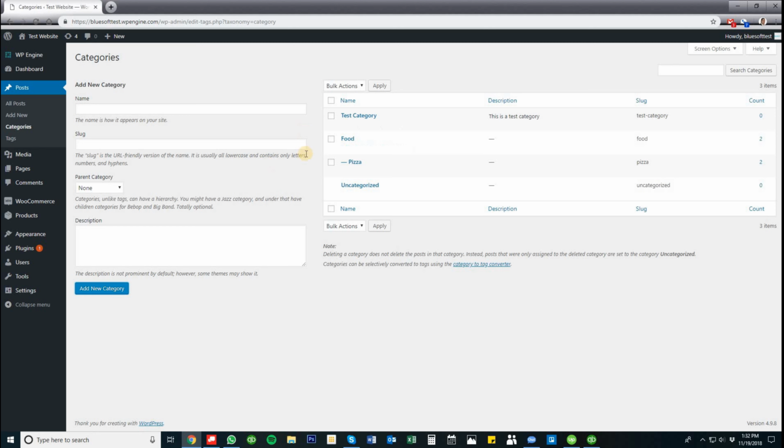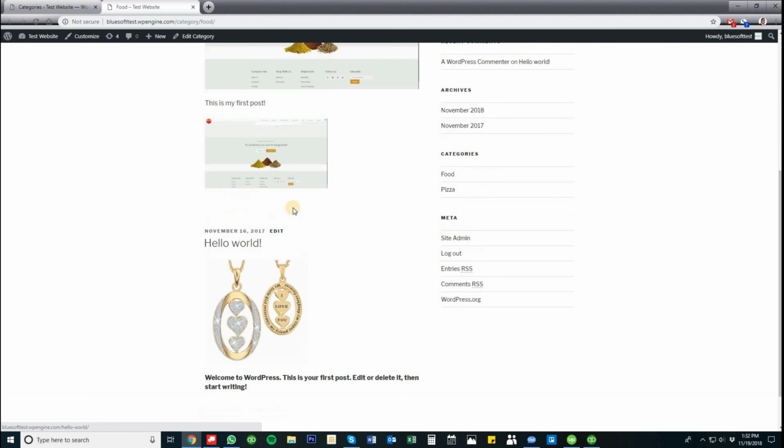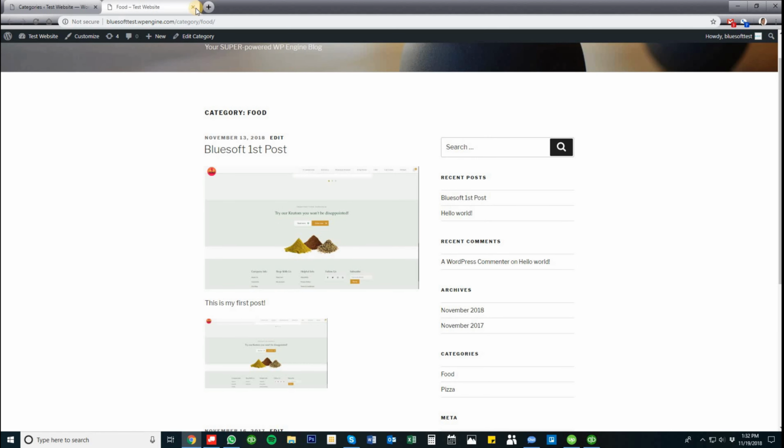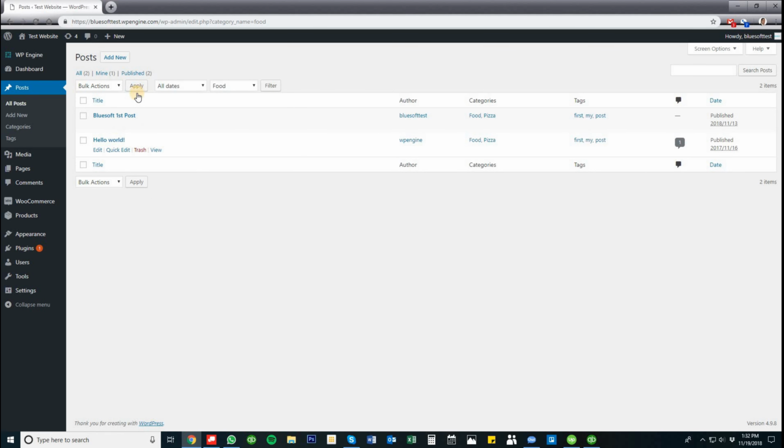If you wanted to see the posts that are in each category, you can either click View to see it on the front end of the website, and you'll see that we have 2 posts in this category, or you can click on the count itself and see in the back end it will take you to the post section of your website in all posts, and you'll be able to see the posts in the back end that belong to this category.